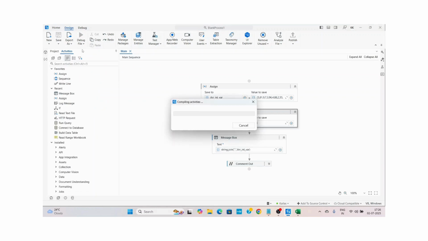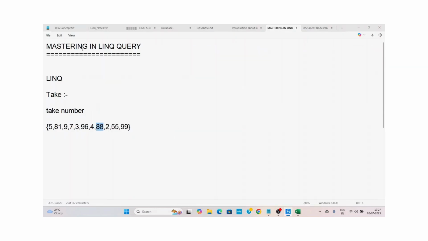Okay, greater than 8. And I need to store it back to the array, and I'm going to run this. Yeah, it is going to display only the starting 4 records. First of all, it is going to apply the filter, and then it is going to take 4 records. Yeah, see, 8, 19, 96.